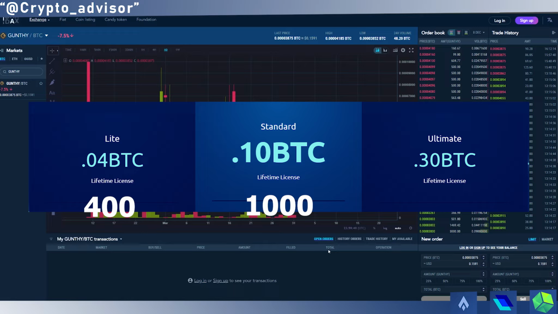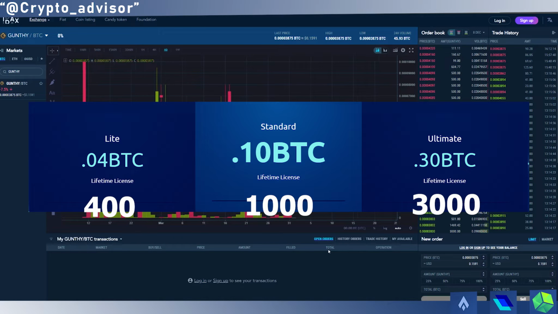And if you have an ultimate license, you do need 1,500 Gunthy tokens. So basically this creates a demand for the tokens on its own. Anyone who wants to use Gunbot has to have these tokens. But obviously if you do purchase it, you do get these tokens for free in an airdrop. So that is very cool. Once again, purchase it on gunbot.store.